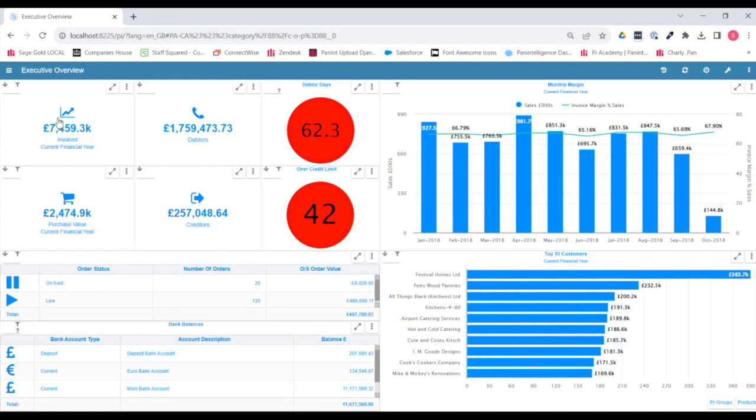So here we're showing high level information about the business, what our sales are for the year, debtors, creditors, average debtor days, etc. Some of these charts, for example, this one, have drill down. You can tell they've got drill down because they've got a down arrow on them.